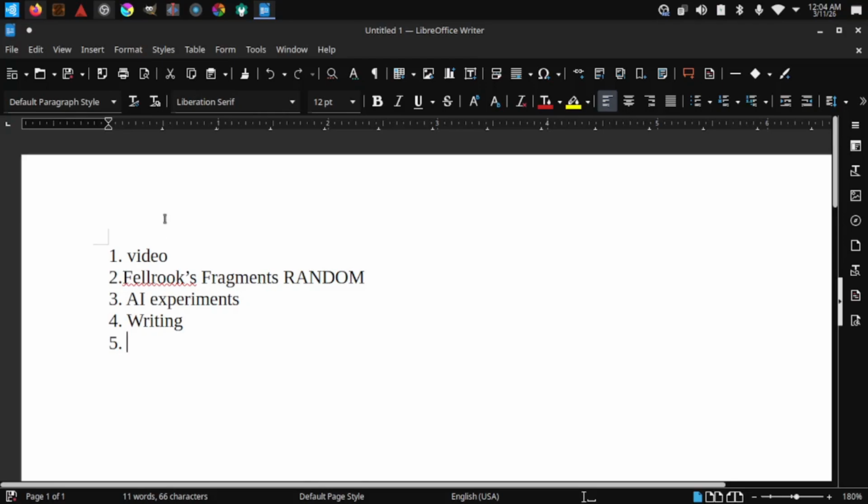Oh, I moved the mouse with my elbow. So, writing again, AI experiments. I've got some 3D printing stuff going on. Some coworkers asked me to make some things for them, stuff for family members. What other random stuff do I have going on? Oh, my watercolor stuff.